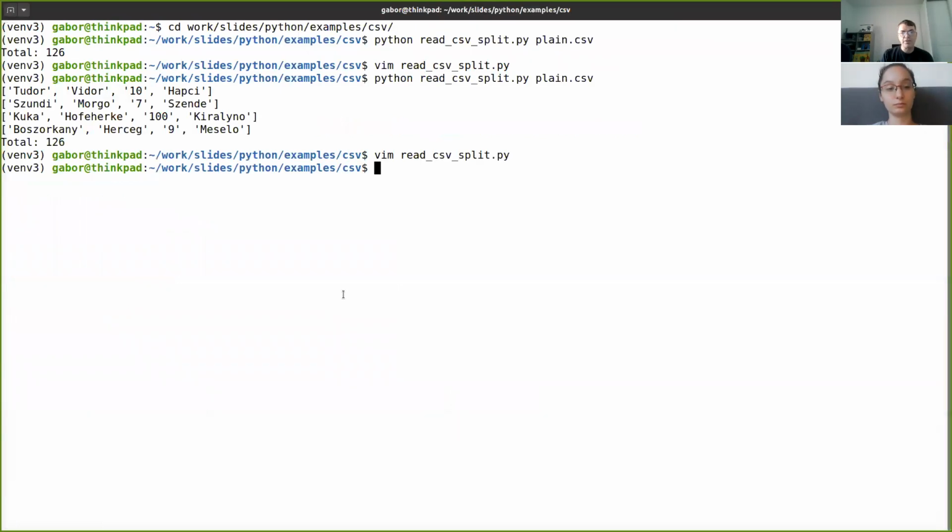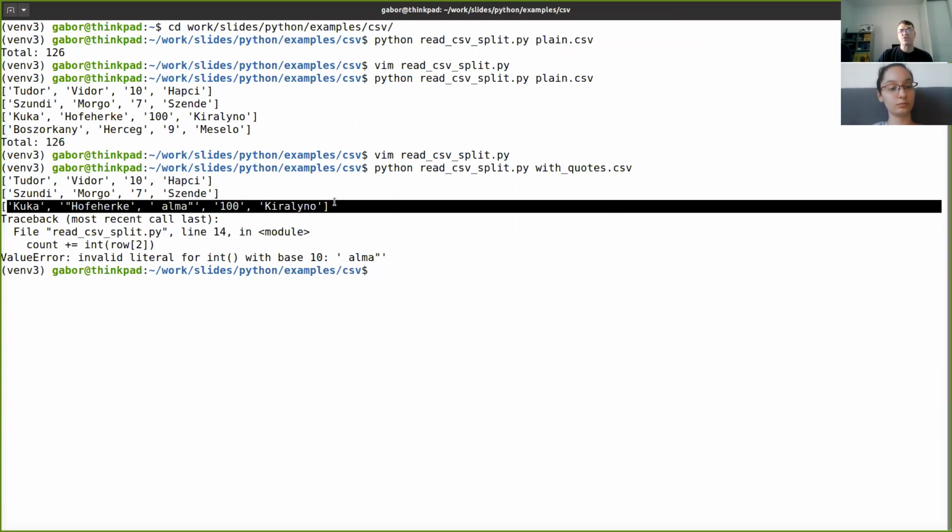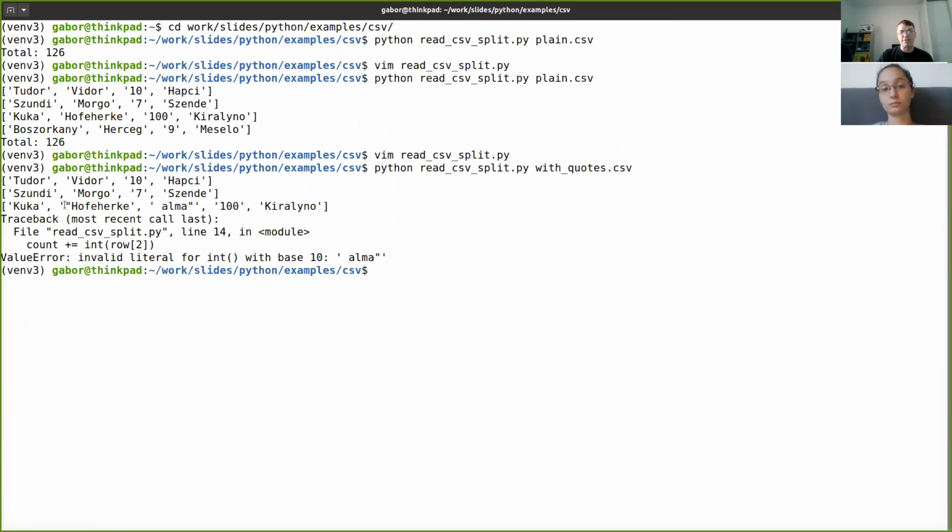So if I try to run this program, but this time with quotes, this is the input file, then you can see that at one point it has this strange row. So it didn't notice the first element, or the second element was this quote Hofer, Herke, and then space Alma quote. Okay, and then of course we also got an error when we're trying to use this string as a number.